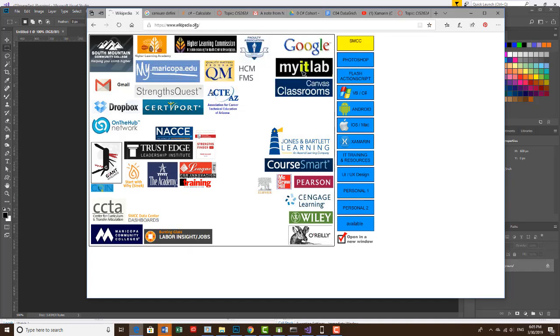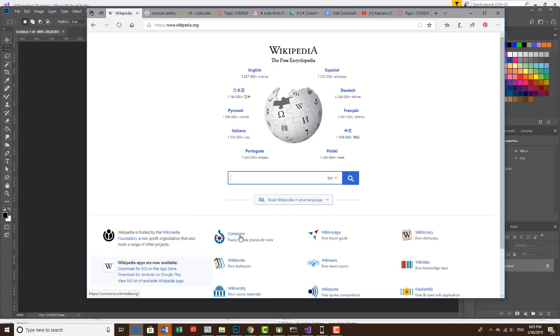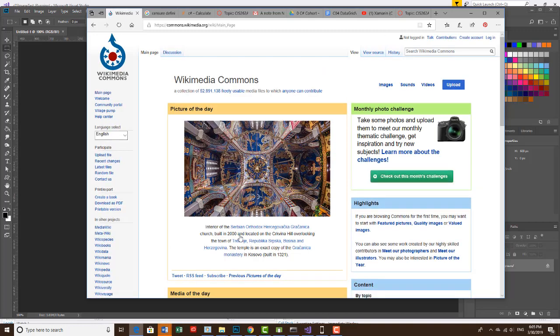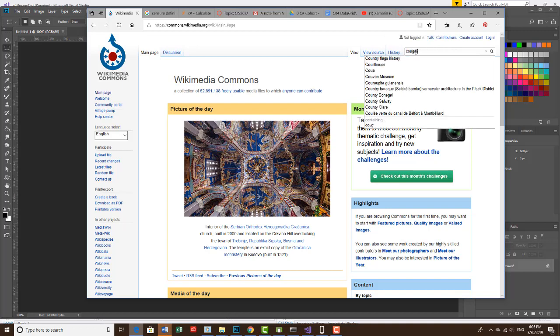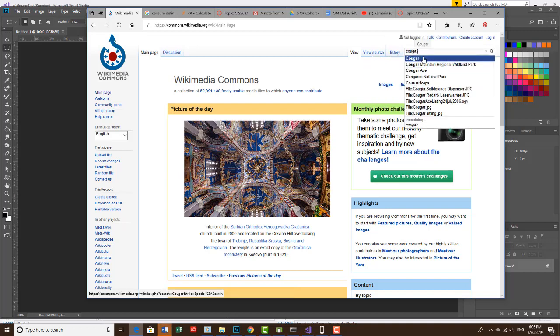We've all used Wikipedia to look up information, but they have this area called the Commons. These are freely usable photos and more. And these are the photos they have inside their articles. People have made available to them and give them the license and gave them the right to be able to redistribute those in most cases. So I'm going to find a picture of a cougar. Since we're the South Mountain Cougars, let's go find a cougar image.